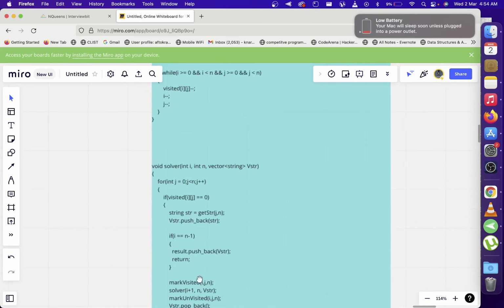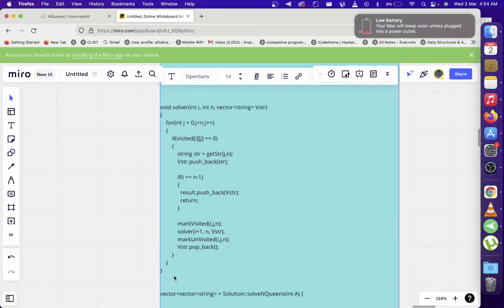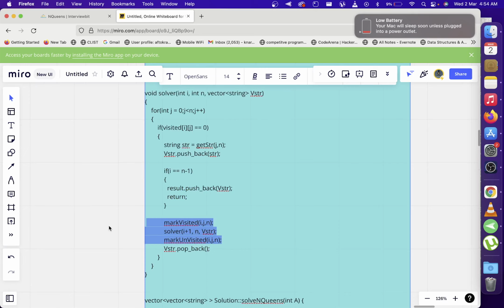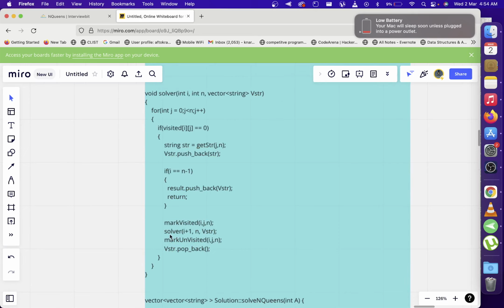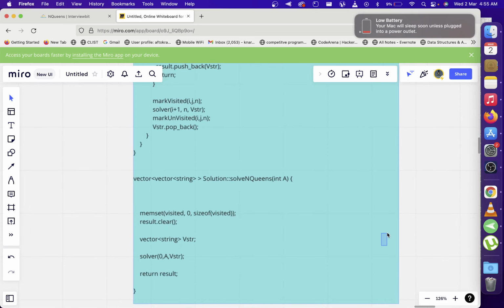That's it. So this is the only core part of our solution. And among them, only these 3 lines are the most important: mark visited, then call the solve function with the row incremented, i plus 1, then mark unvisited. So this is how I have solved it.